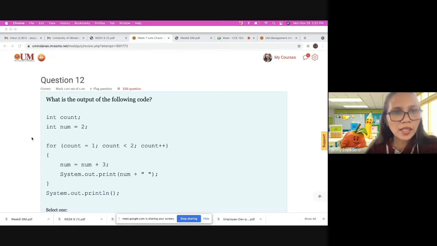So take note, ang ating counter variable is count. Tapos it starts with 1, count less than 2. So ano yung number na less than 2? Count plus plus. So sinabi to num is equal to num plus 3. So what's the value of num? That is 2. Tapos, plus 3 daw, 5. So, 5 and a space.